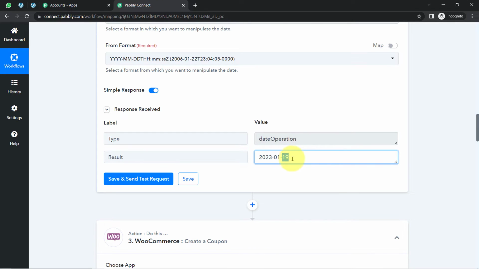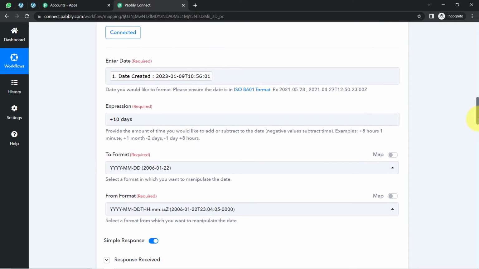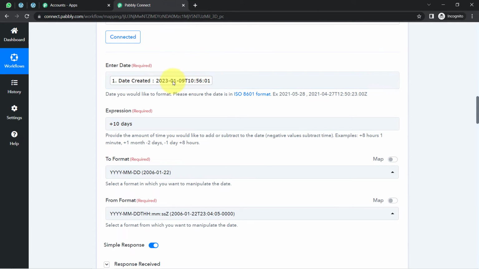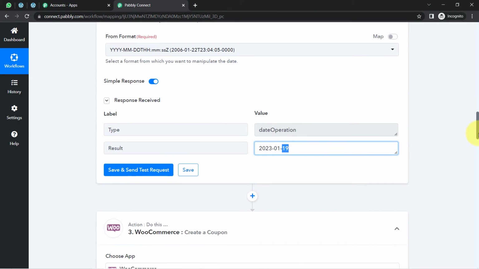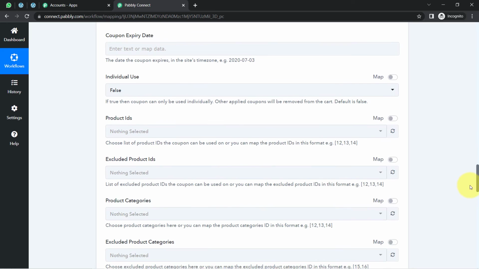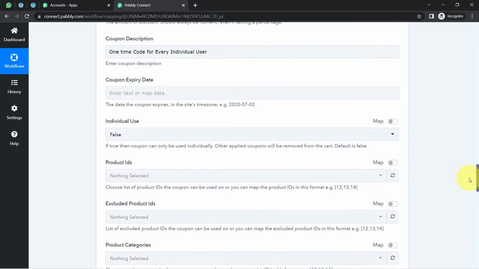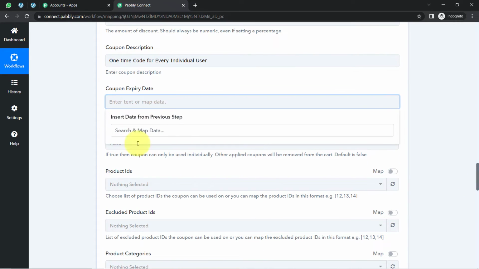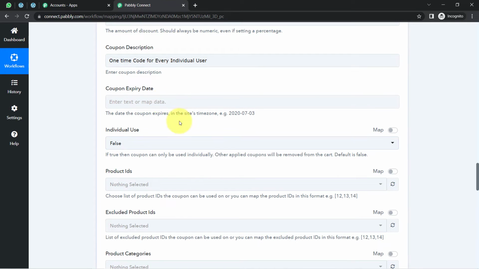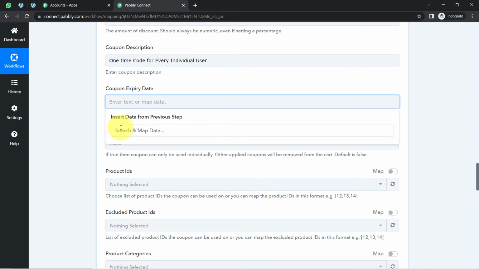Here you can see I have received the date as the 19th, and the date I have provided was the 9th of January. This is how I'm going to map the same date here, and if you click on this particular field, you won't be able to see that new response. Firstly, you will have to refresh your workflow, then only you will be able to see the new data.